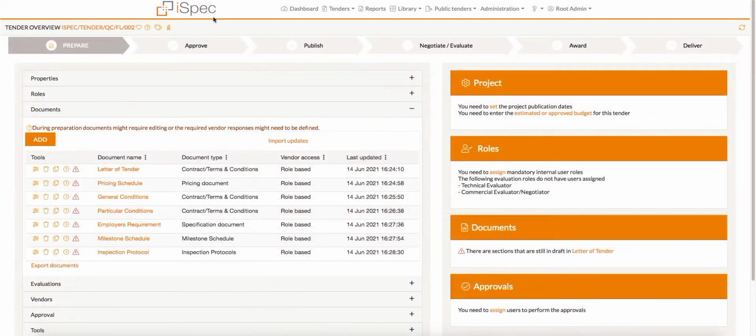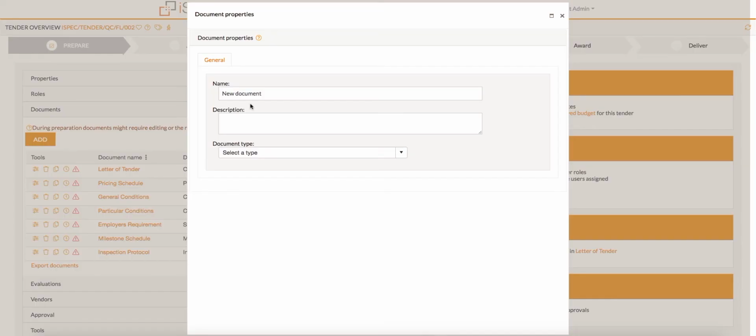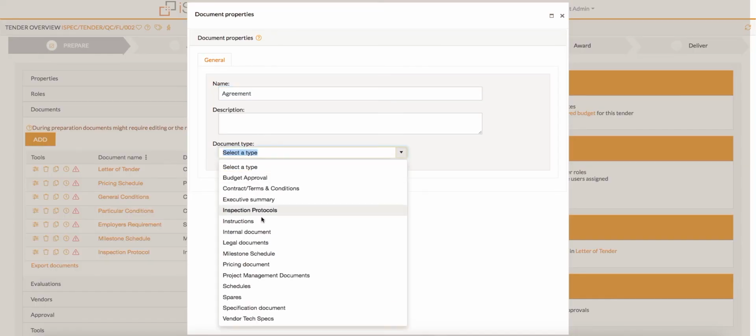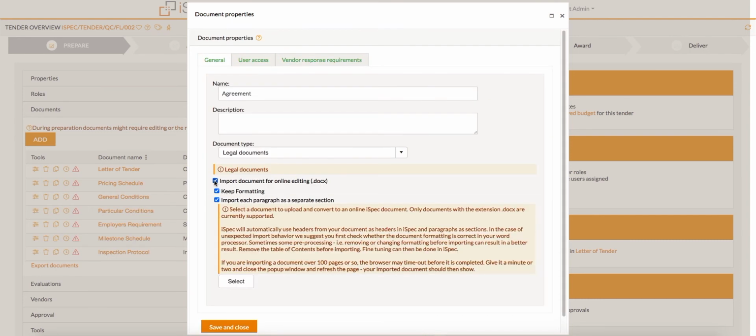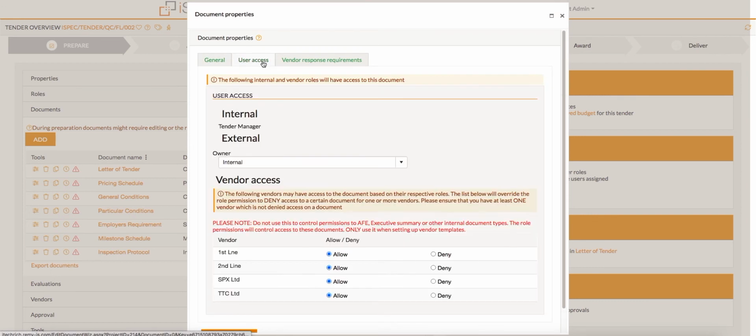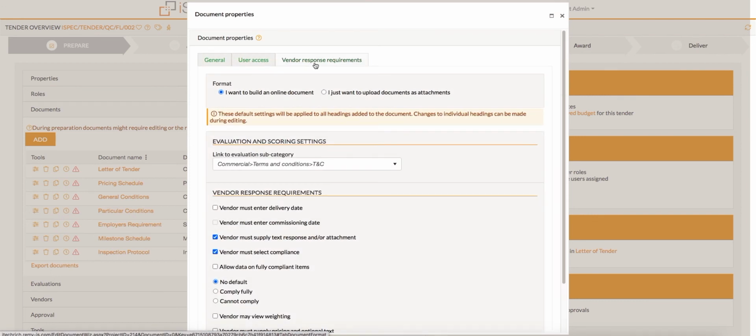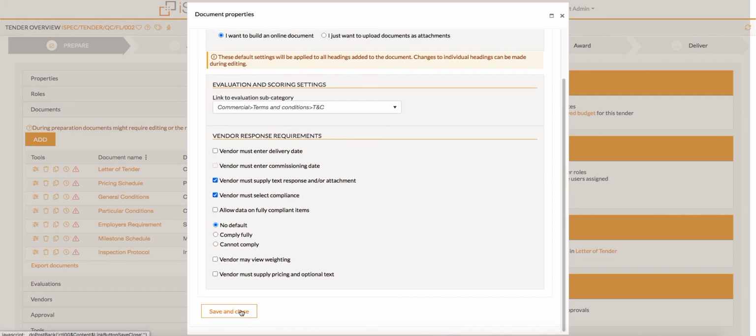Now, when a user with the Tender Manager role creates a new document, the new document type will be listed in the selector. The User Access tab will show which user roles have access to the document, and the requirements will be automatically selected in the Vendor Response Requirements tab.